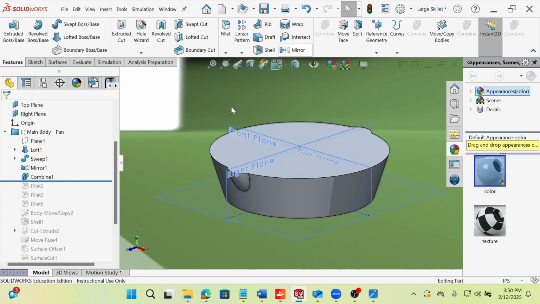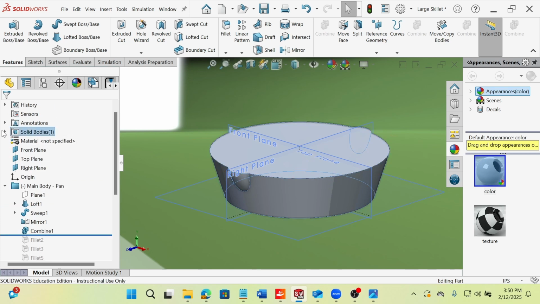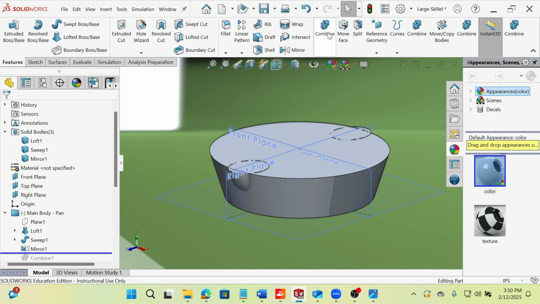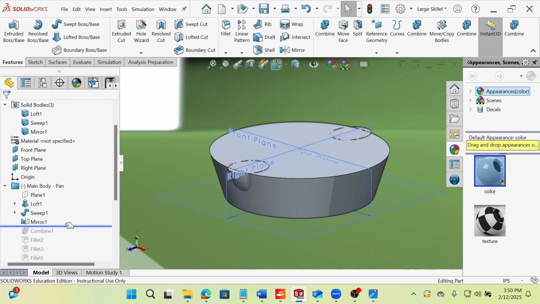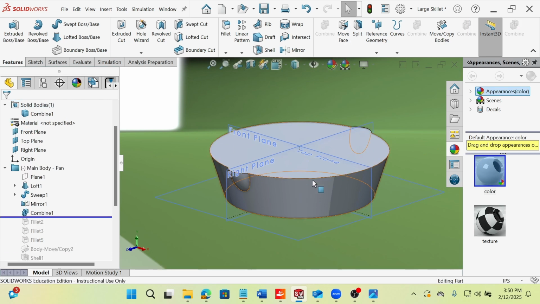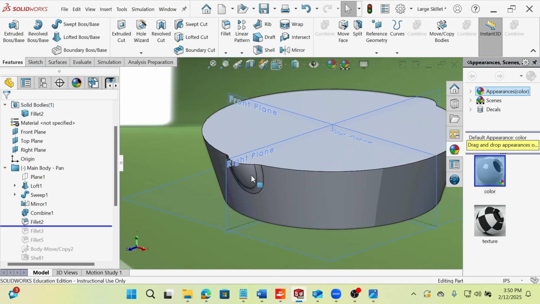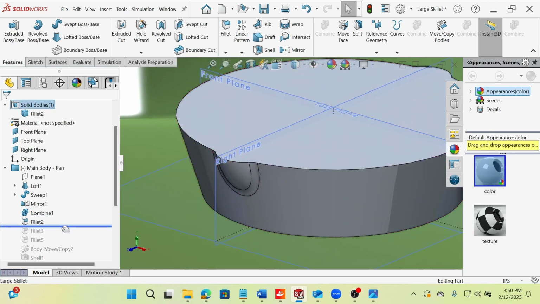You can see it's grayed out now because I only have one solid body, because these all have been combined into one. So that feature is there for us to use, combines two or more solid bodies. And as soon as you combine it, it's no longer an option because you only have one solid body left in your file. So I'm going to add a couple of fillets here to the outside.